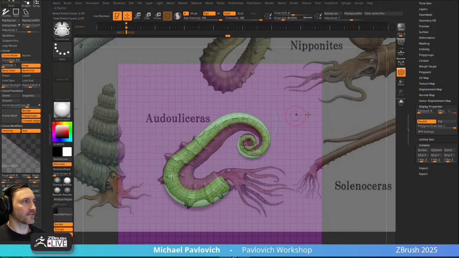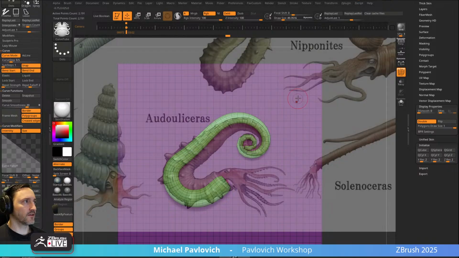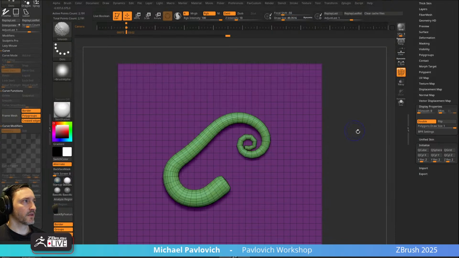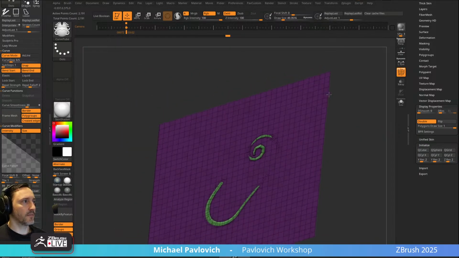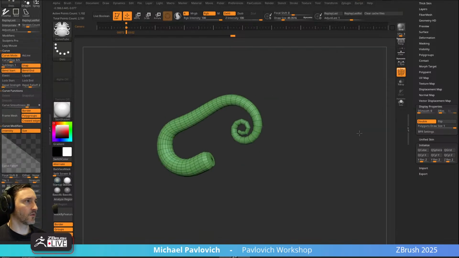So let's say we like this. It has a curve still associated with this. If you want to get rid of that, you can just tap away from your object, or if it's difficult to do that, just go in here and hit curve functions, delete. So now we have a curved mesh sitting on top of this one. So just Control Shift tap either one. It's all one polygroup, right?